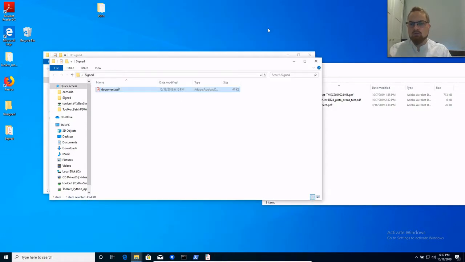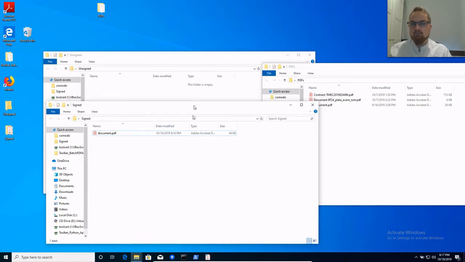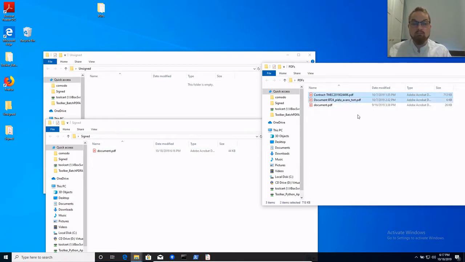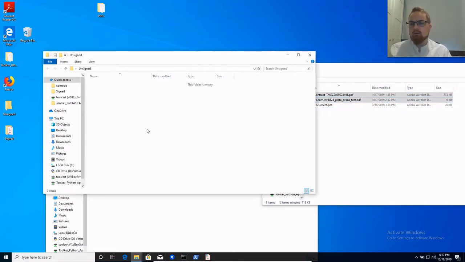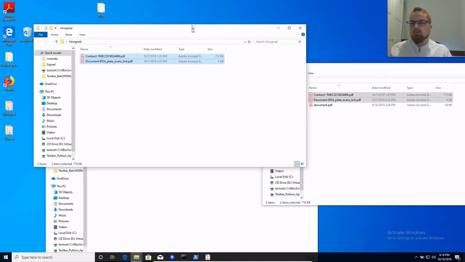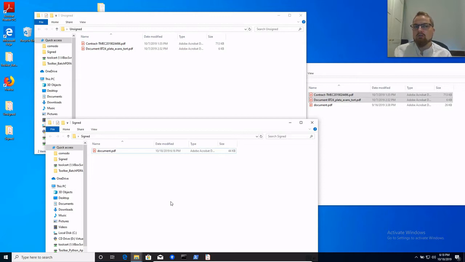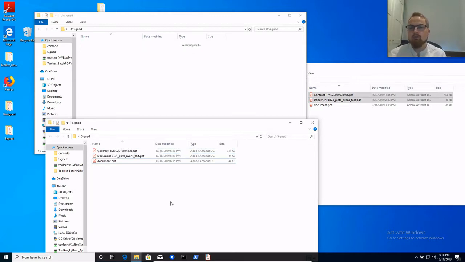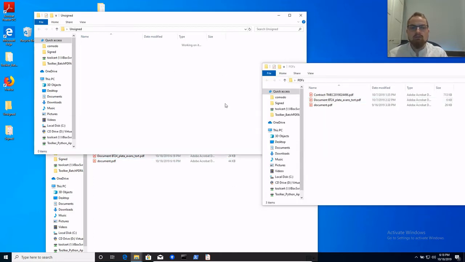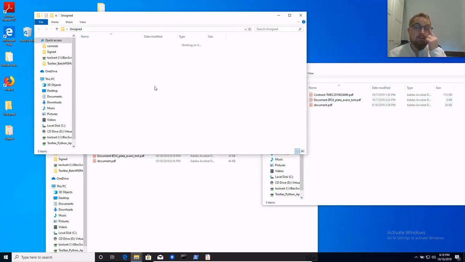And now I'm going to just leave the application open. It's opened here, and I'm going to put the other two files in the unsigned folder. You can continuously paste files here. The application will just recheck the folder from time to time and will sign the files and move them in the signed folder. And basically that's that. You don't have to do anything else. You just put files here in the unsigned folder, and then the application will sign them and move them to the other folder.